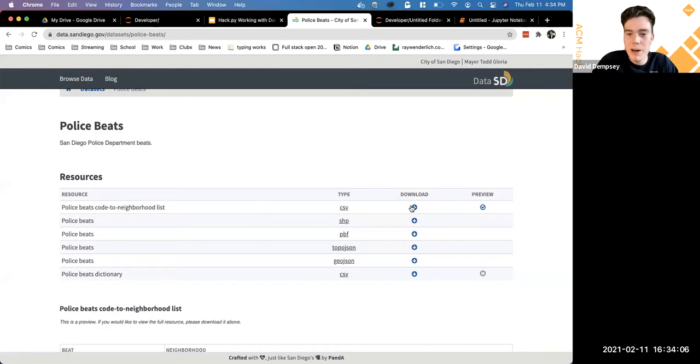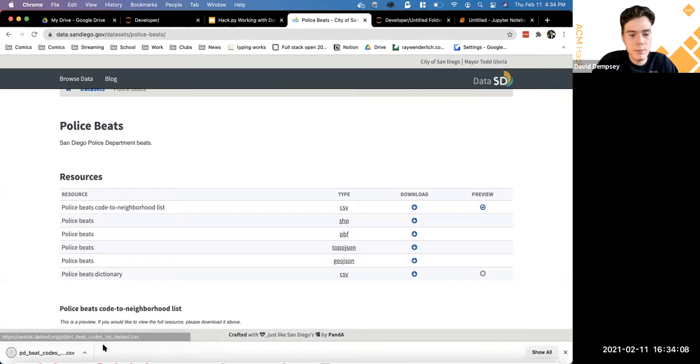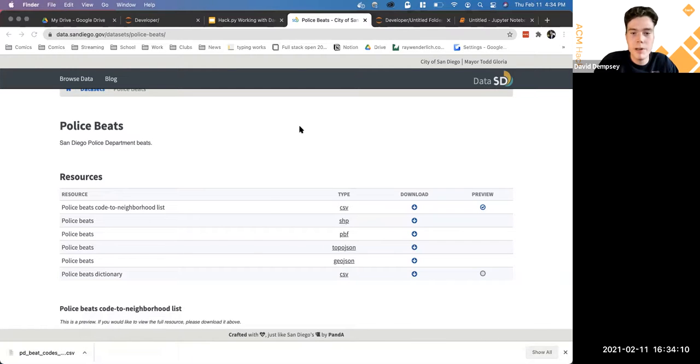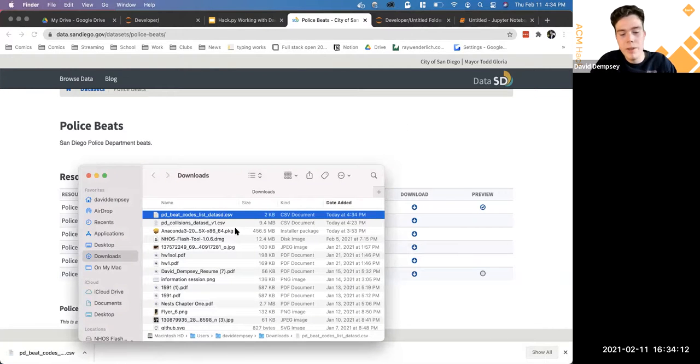So just like before, we'll download the CSV. I'm going to move it into the directory that we're working in. And then we'll want to load that file into pandas as well, into its own data frame.